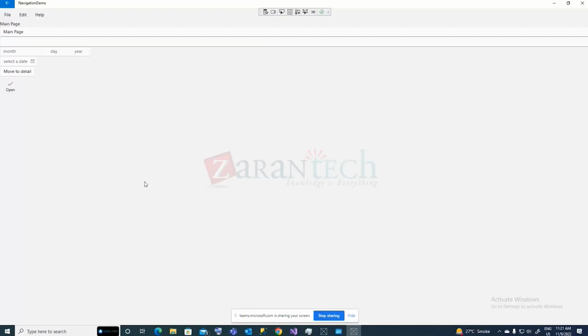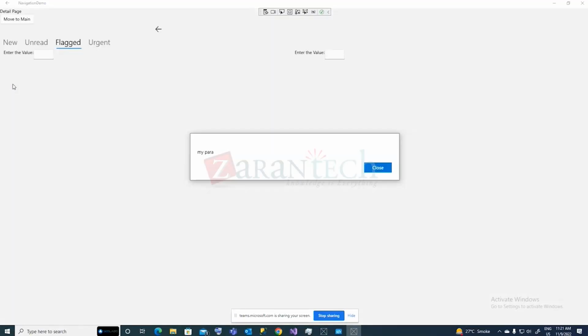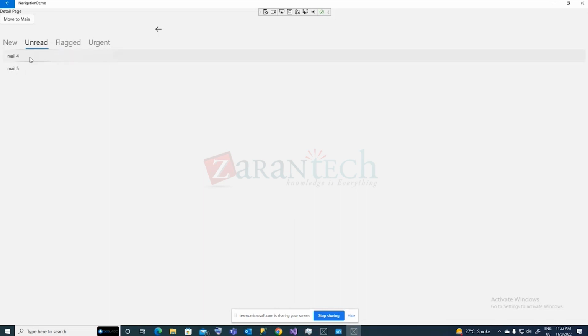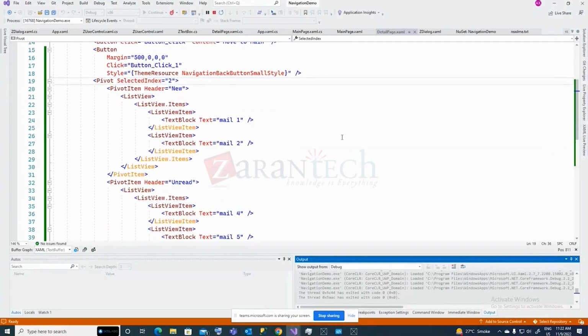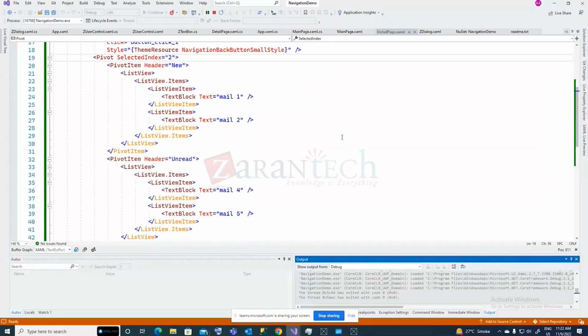If my index is equal to 2, I need to download my flagged emails. If my index is 1, I need to download the unread mails. Did I answer your question, or do you still have more confusion? Okay, no issues. I think it's cleared.